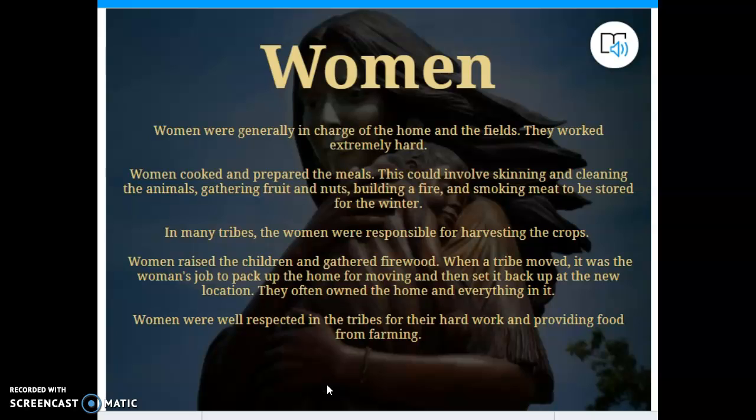When a tribe moved, and they often were like hunters and gatherers, as we saw in one of the videos, it was the woman's job to pack up the home for moving and to set it back up at the new location. I love this next sentence. They often owned the home and everything in it. Women were very respected in their tribes for their hard work and for providing food from all the farming that they did. So I think it's interesting to see that throughout all the stuff that they did, they weren't overlooked. They were very well respected, very revered for all of the things that they did.